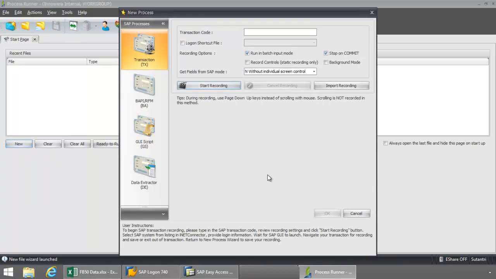Now we select from the four technologies of Process Runner. We're going to select the transaction technology. I'm going to put in the code FB50. I'll click the Start Recording button.